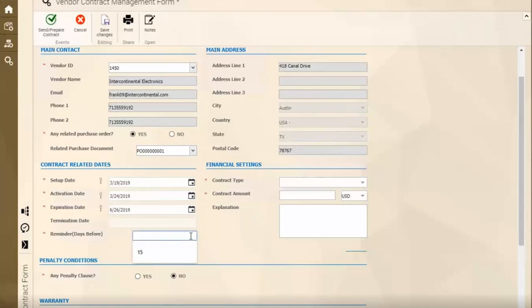Now, this field is very important. You can actually set a reminder. How many days prior to the expiration date are the parties involved in the contract going to be reminded if they haven't tended to the contract yet? You can set that in units of days. So I'm going to say 15 days.